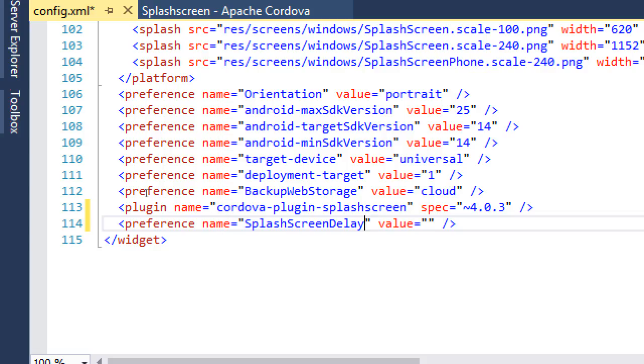Well, this is a little bit separate regarding the plugin. This is to add the feature of how long to display the splash screen. Adding the splash screen plugin activates the ability to use splash screens. But this now specifies how long to display the splash screen before the app starts.